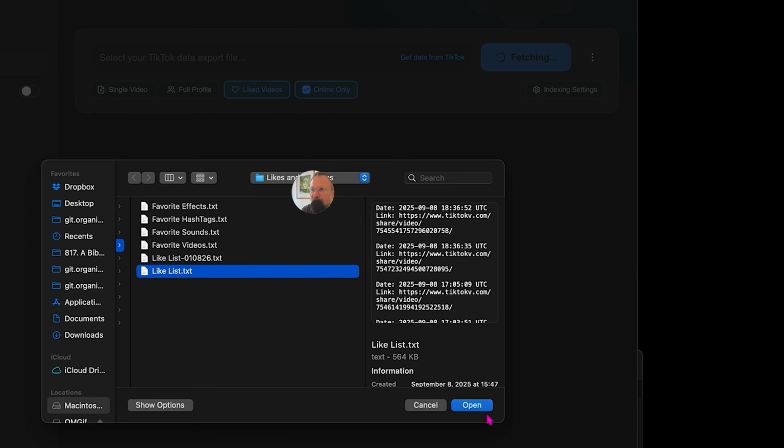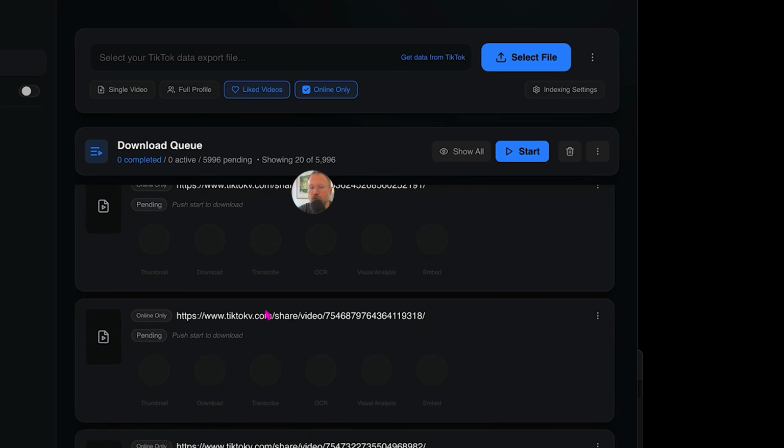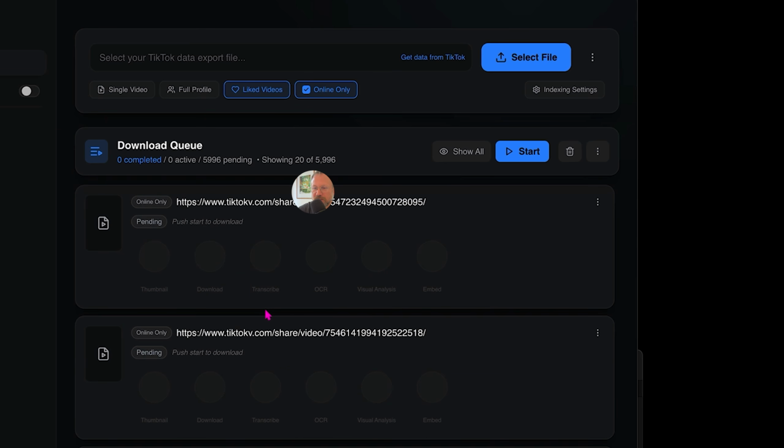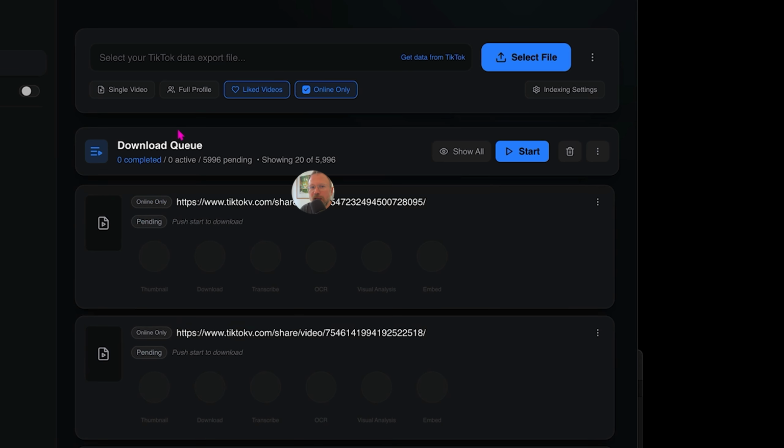I will select the file and I'll select my big one. I'll remove the ones that are already done in my case. In order to not overload the app, it'll show the first 20 videos of your main list. I recommend doing this, and you can always save your queue, mega list. That way you can run it overnight, and then your entire library will be searchable on your computer.